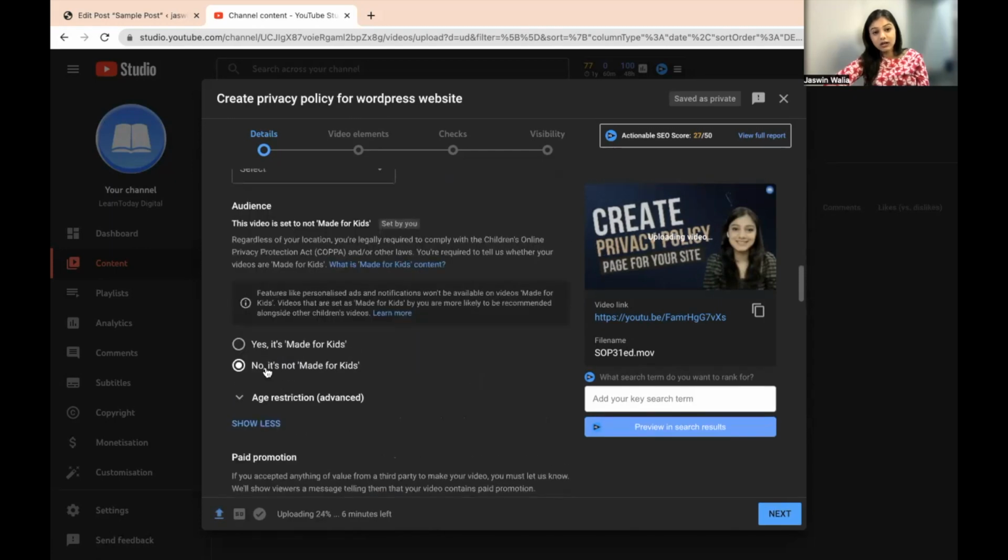Scroll down. If the video is meant for kids, then yes, it's made for kids. But if it's not meant for kids, if it's for adults who are more than 18, more than 13, then you have to click on no, it's not made for kids, because these two have different algorithms on how it works. So make sure that it's not made for kids, if it's not made for kids.